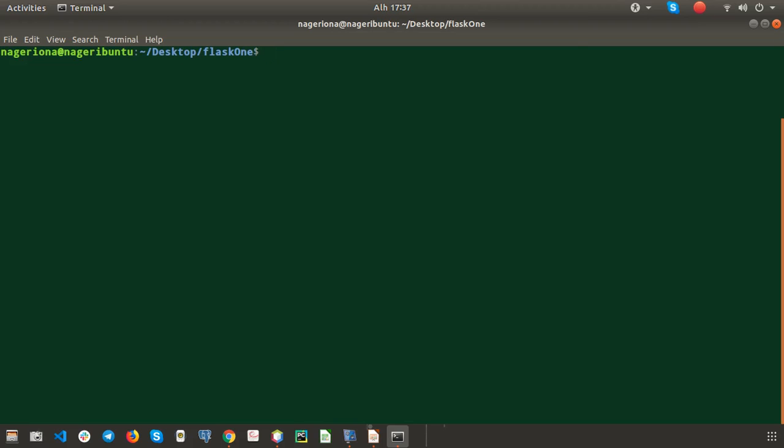We shall start by setting up our environment. We shall need to have our environment in a virtual environment, so that it helps to keep our code clean. The dependencies that we shall install will not affect other projects.